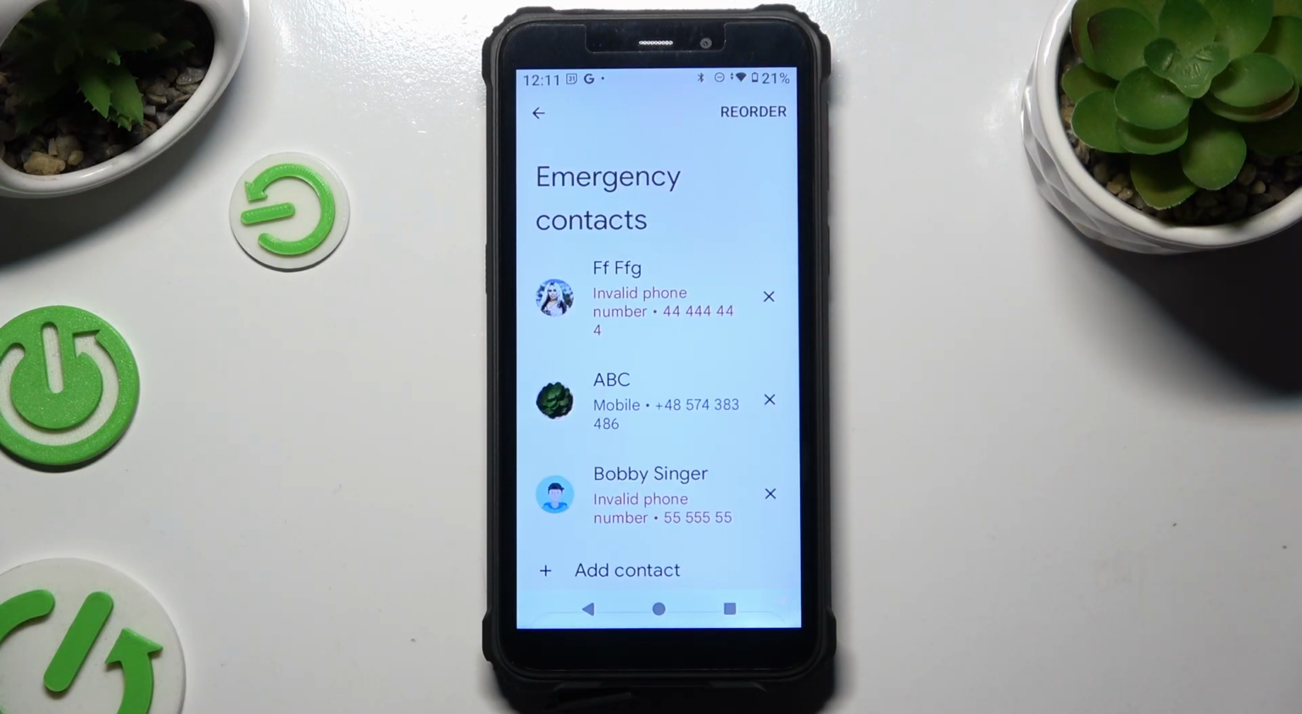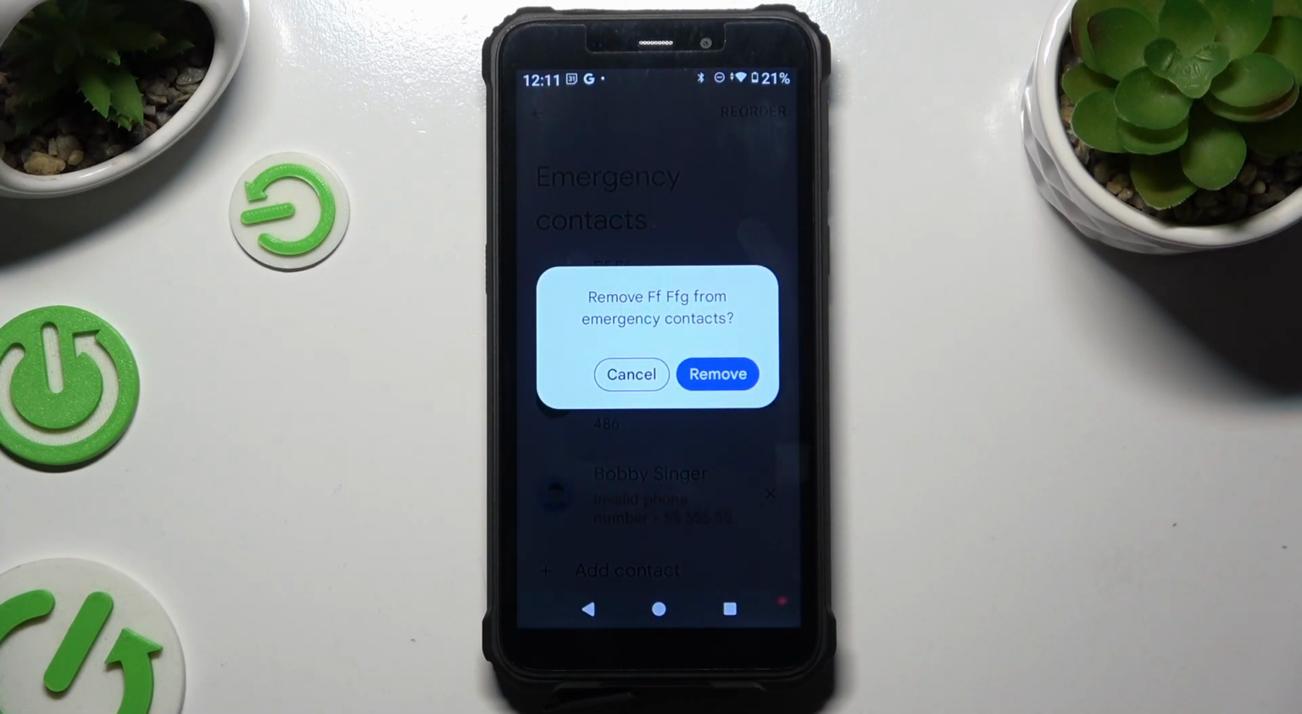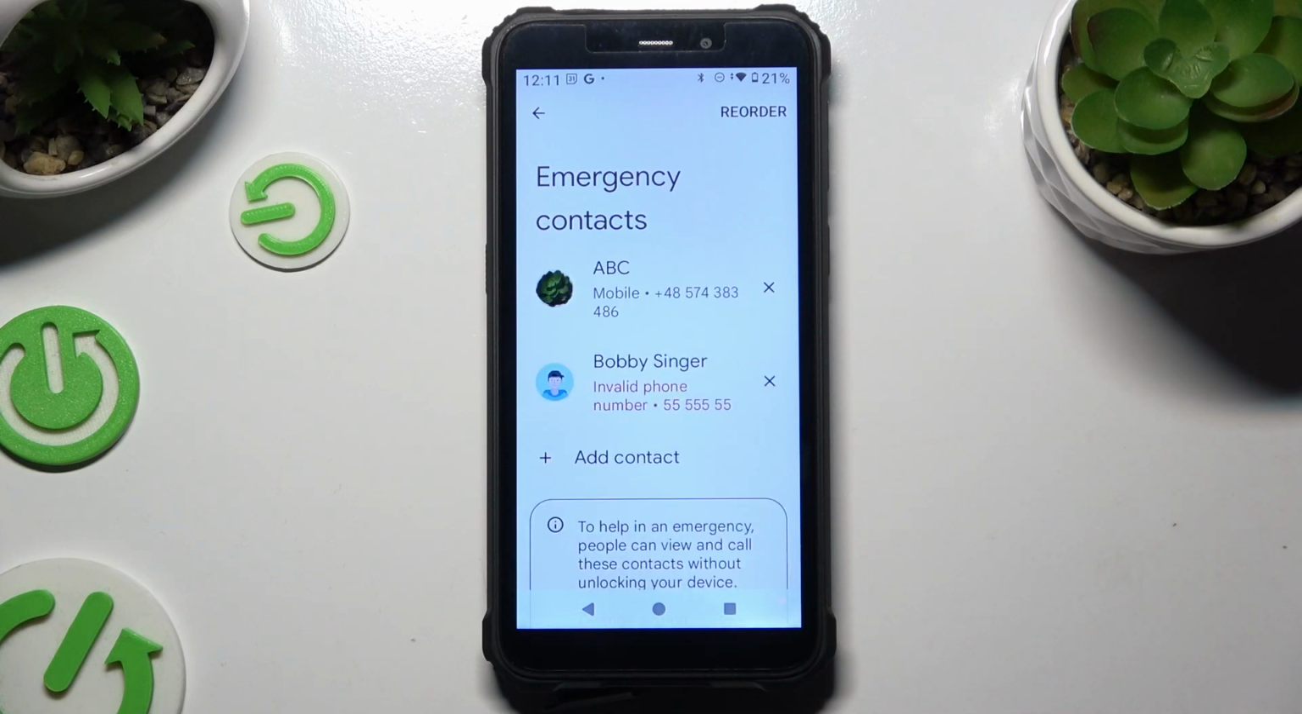To delete one of your contacts, use this X next to the one that you wish to get rid of and confirm your choice in the pop-up.